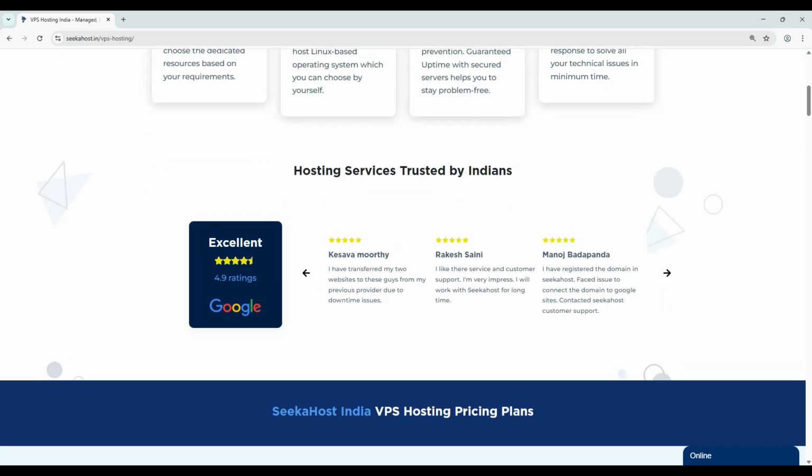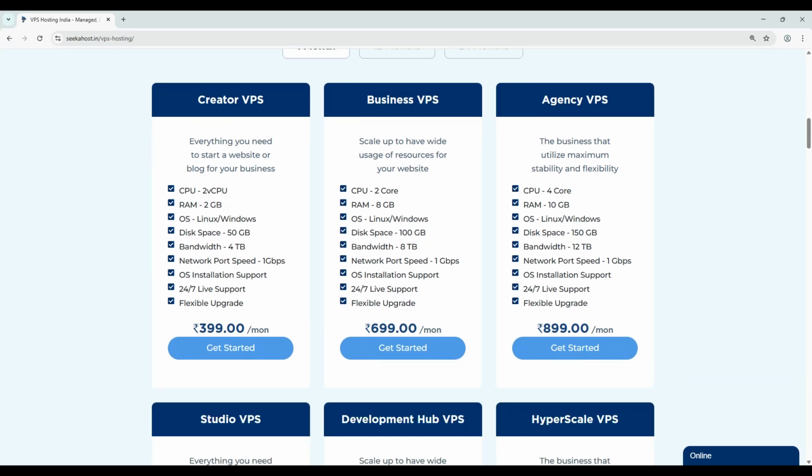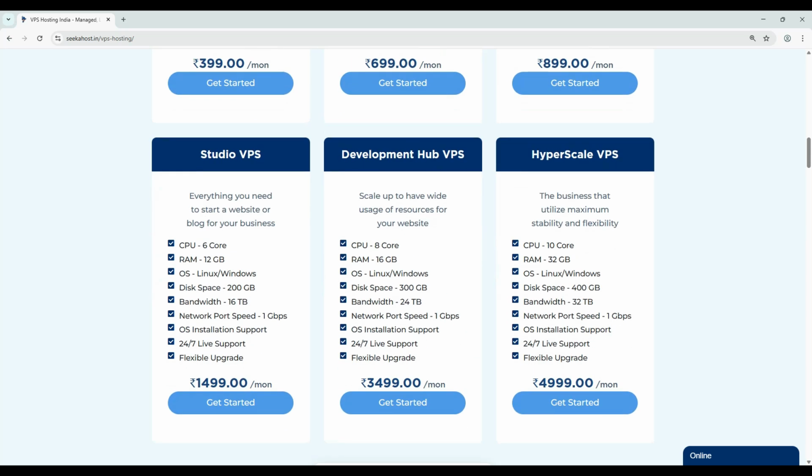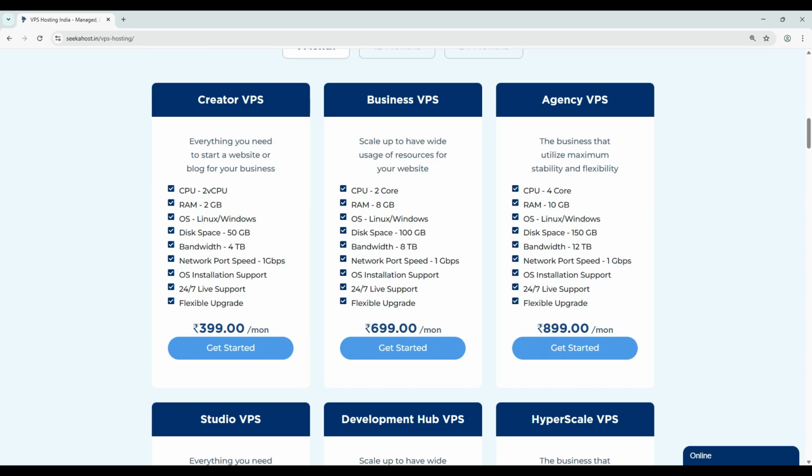If you scroll down you can see the packages from 2GB RAM 50GB disk space to 32GB RAM 400GB disk space. Choose the package as per your requirements. For now I am choosing Creator VPS to show you how to purchase it. Click on the get started button.